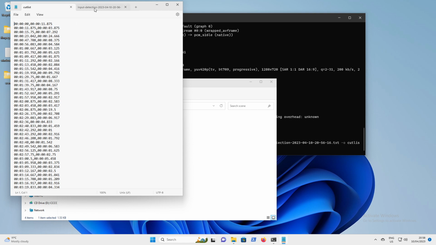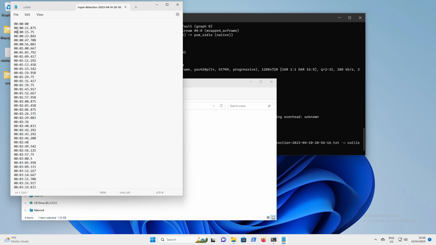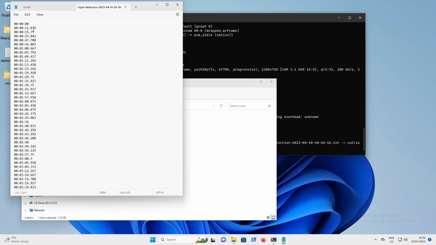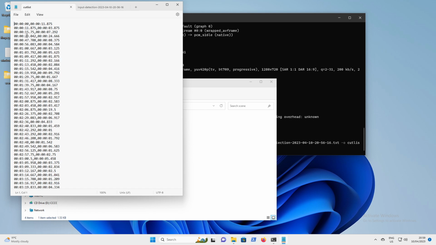there. So you can see, for instance, let me show you this next one here that starts at 1575. So 1575, and the next point is 23042. So the actual duration for that is 7.292. Makes sense? So what we're actually doing is taking this 1575 and subtracting it from the next line so that it comes in this format. So this is the start time and the duration for all of the scenes.